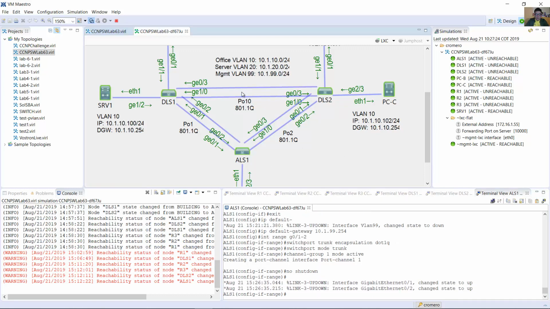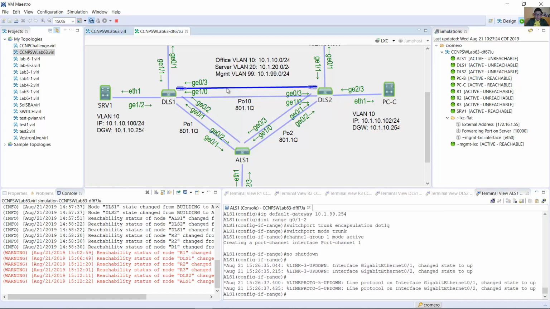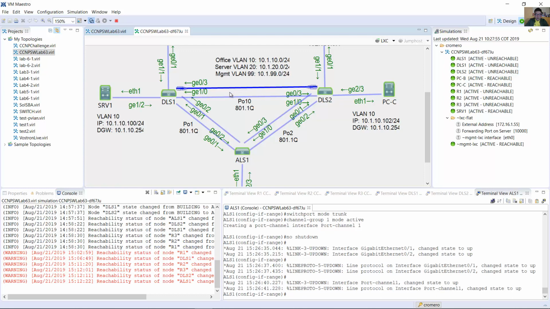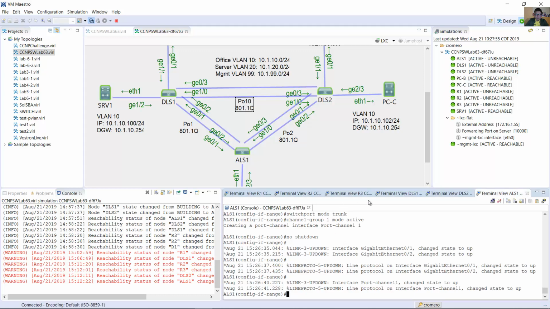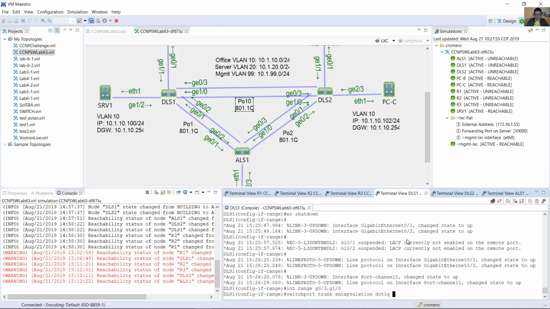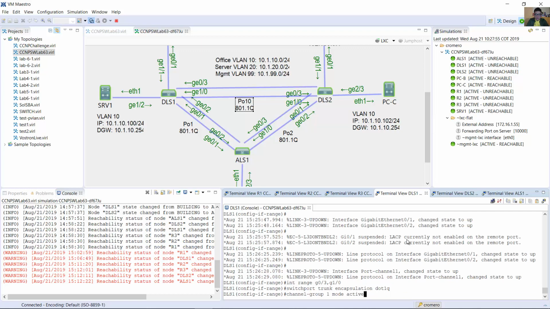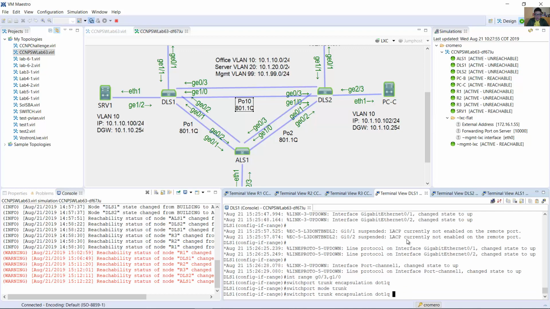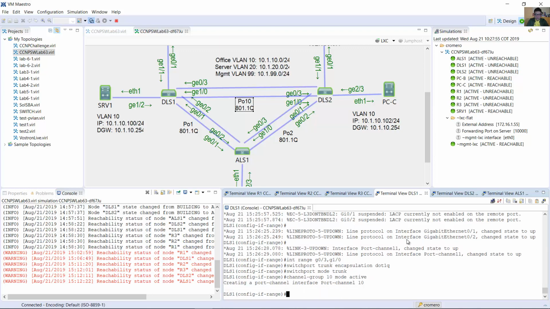Between DLS1 and DLS2, G0/3 and 1/0, and the port channel number 10. On DLS1, G0/3 and G1/0. Encapsulation, mode, channel group 10, no shutdown.